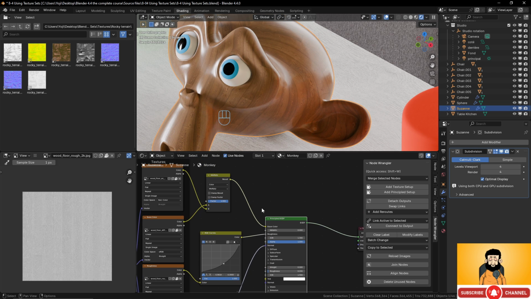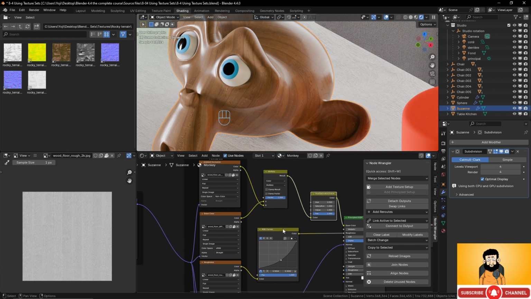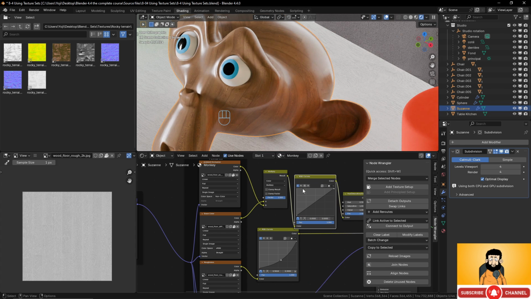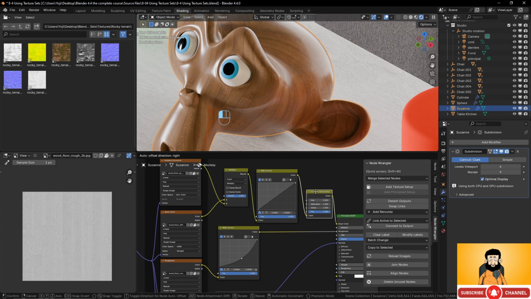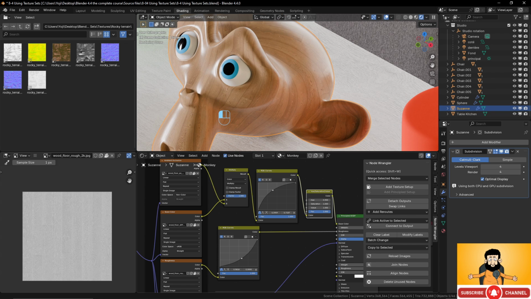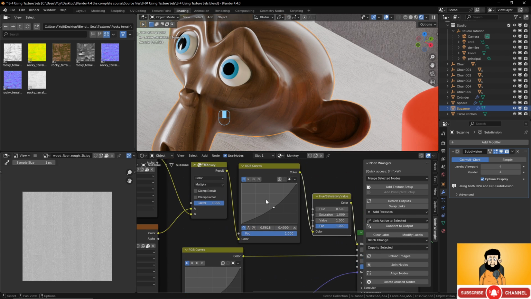You can play as well with other color nodes here, like for example the hue saturation value. What I like is to add a hue saturation value and an RGB curve. So the RGB curve as well for the colors will work pretty well just to change the intensity if you want something darker or if you want something lighter. Okay, so it works well. And you could play only with the R values, for example, just to make different settings here.